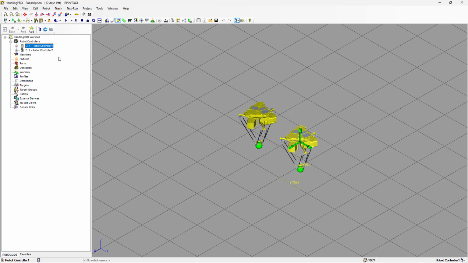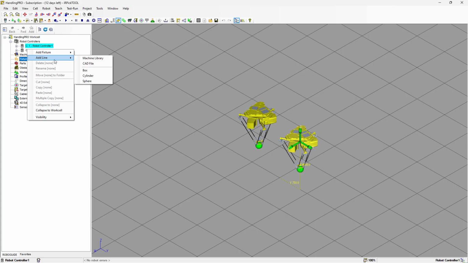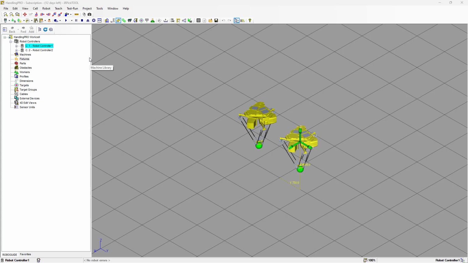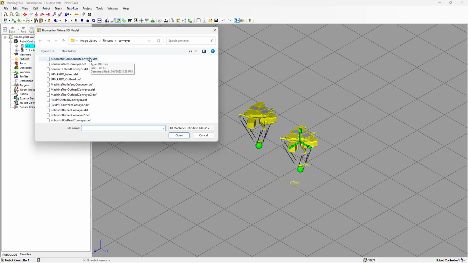We're going to continue creating the workcell. Now we're going to add the conveyors. We're going to select fixtures. We're going to right click. We're going to select add line. And we're going to select machine library. You're going to get a list in here. And from this list, we're going to select the generic infeed conveyor. And we're going to press open.